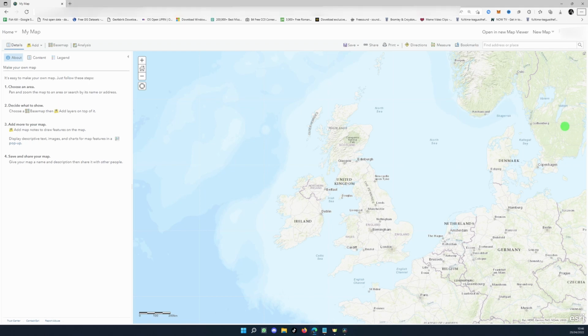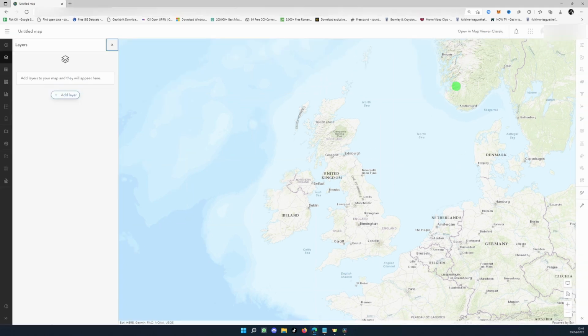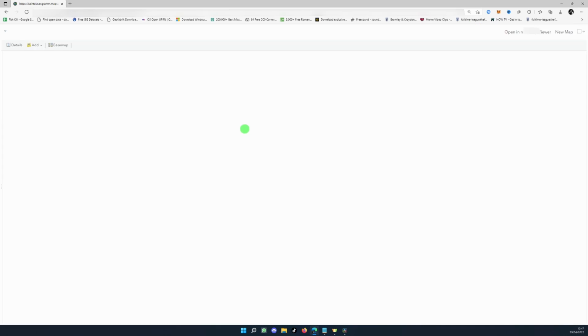If you're in the Classic Viewer already, there should be a button in the top right saying Open in New Map Viewer. If you're already in the New Map Viewer, it will look like this, and all you have to do is just click Open in Map Viewer Classic in the top right.